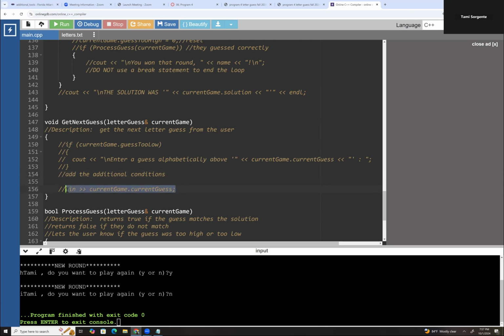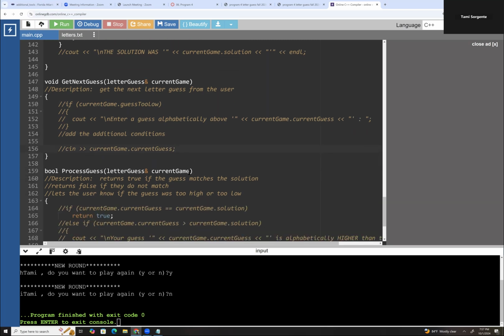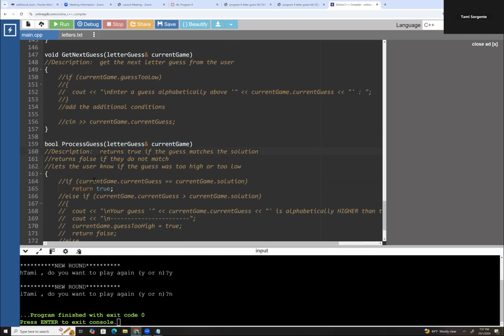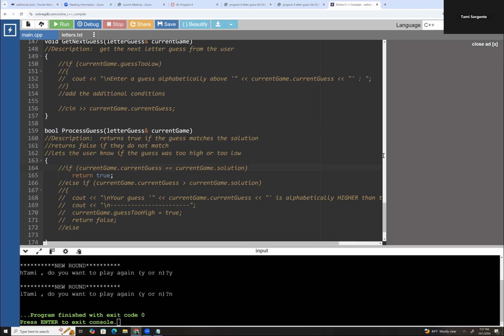But this is where you get the guess. And then processing the guess, again, we're just passing our struct. All right, so in here, you're going to check if the guess matches the solution. And if it does, you will leave this function and return true. Oh, I think I'm doing this in two places. Anyway, maybe I'm giving you guys the option to do guess too high. Oh, this is testing. So this is getting the guess. Okay, I understand what I did here.